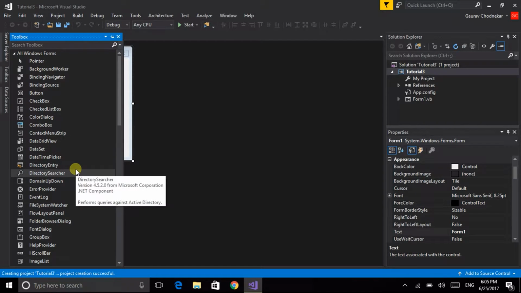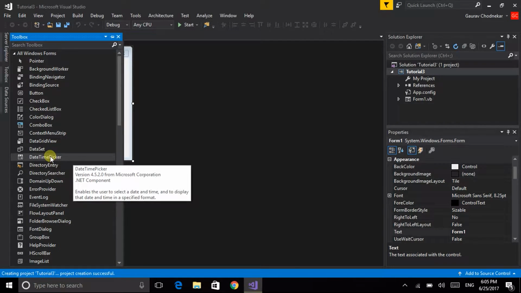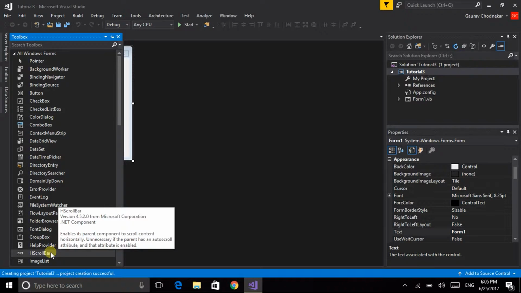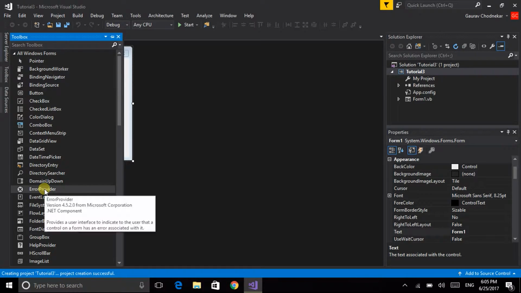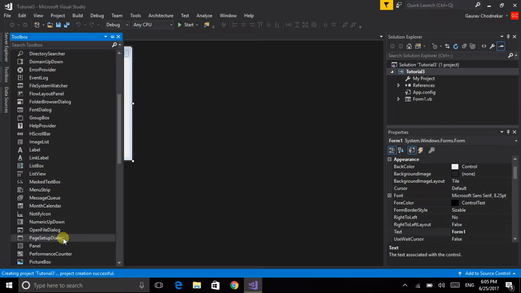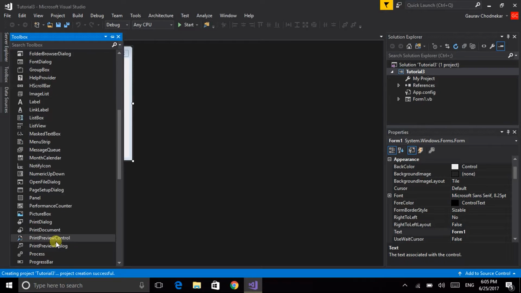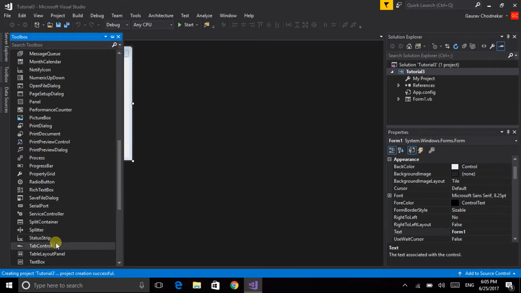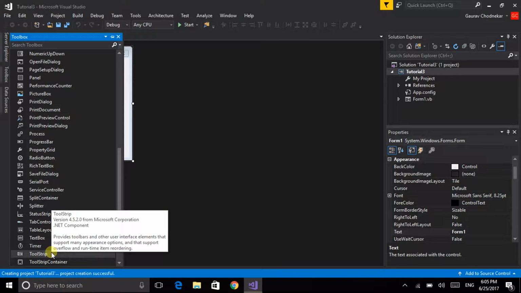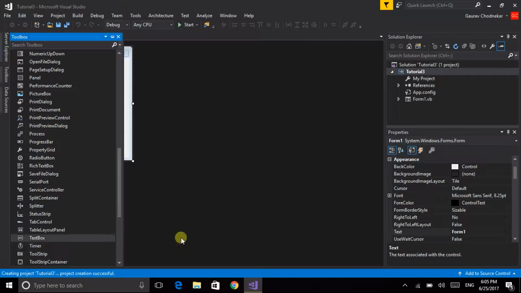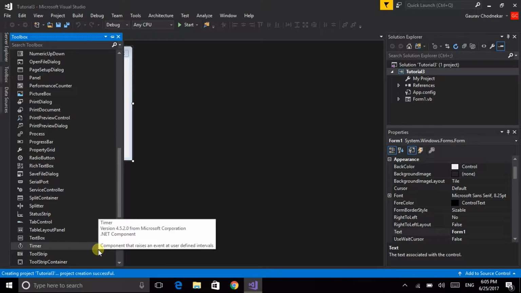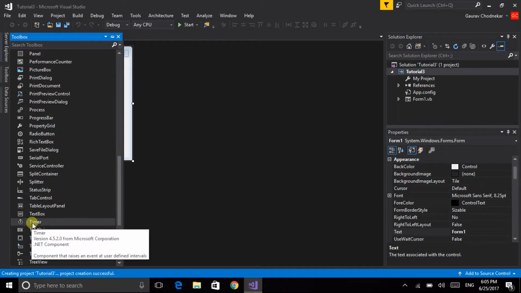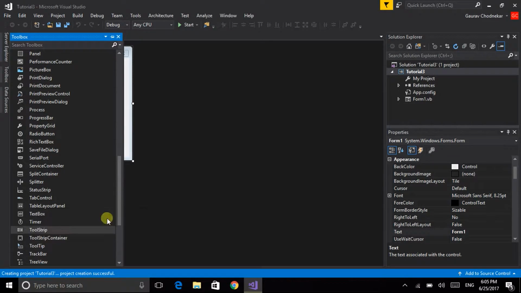We can be using the date time picker, then the error provider, and last but not the least, here it is, the tool strip. I guess I am not wrong. Okay, not tool strip, it will be the tool tip. So these 3 components we would be considering here. Now let us start with them.